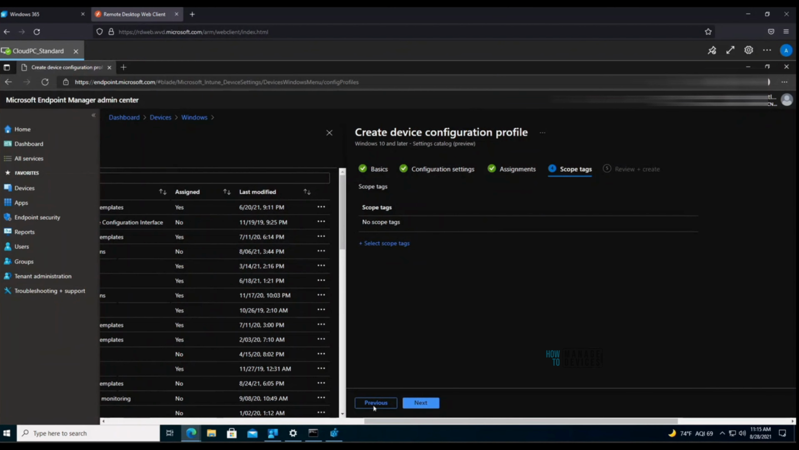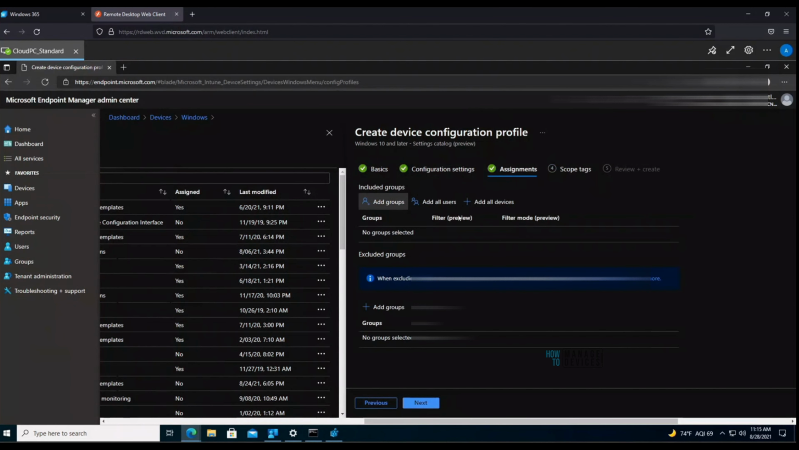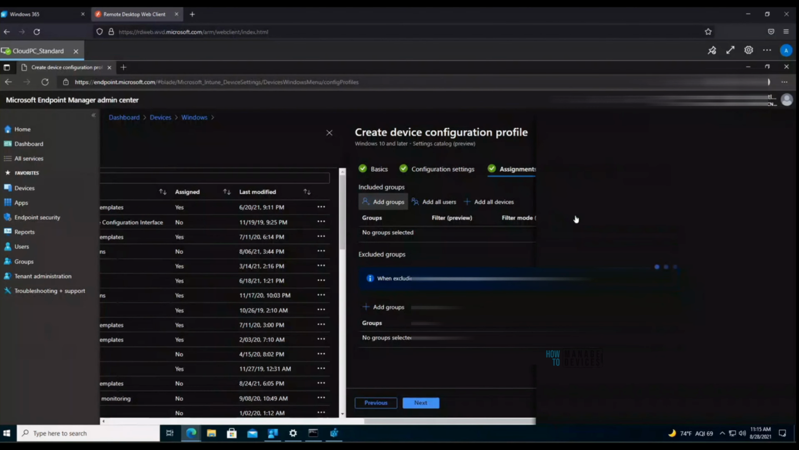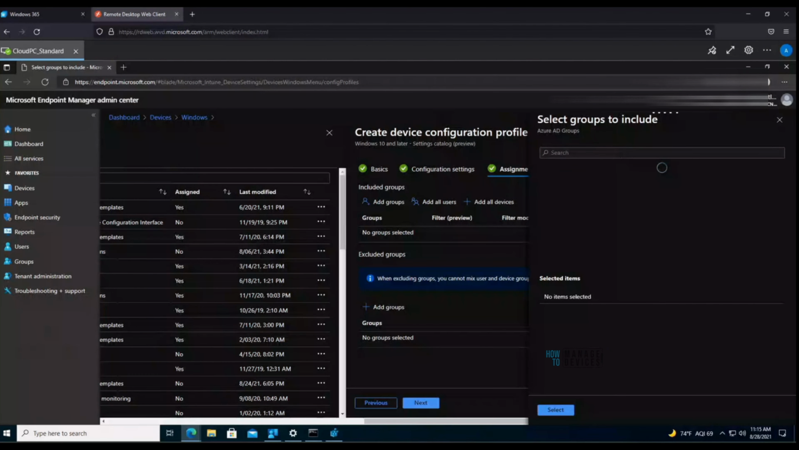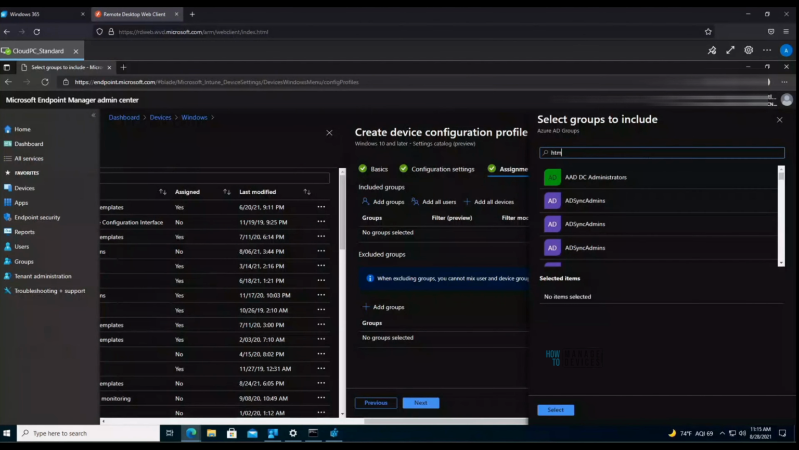And in the assignment, right? Assignment is where you can deploy this to all devices, right? If you want, you can deploy to all the devices in your organization. And if you want to deploy to only particular Azure AD devices, you can select those groups, right? Azure AD groups from here.